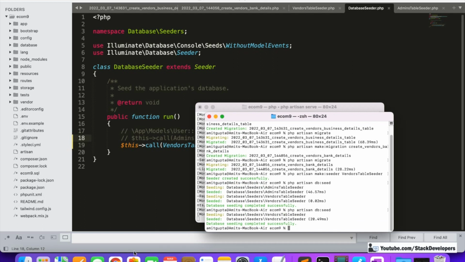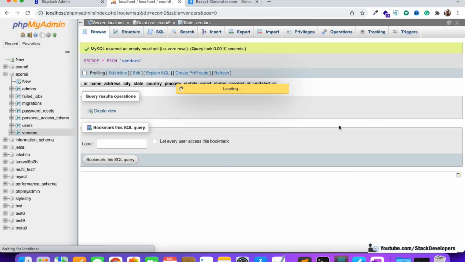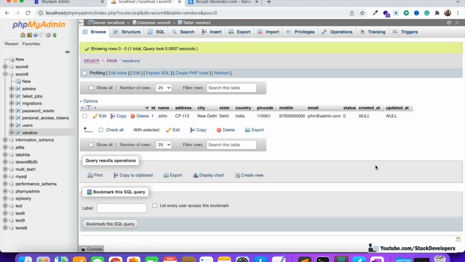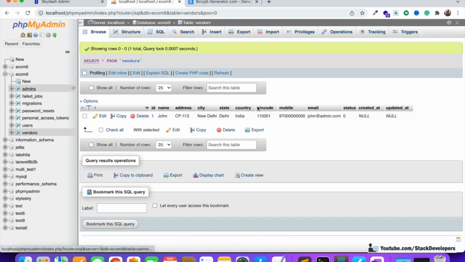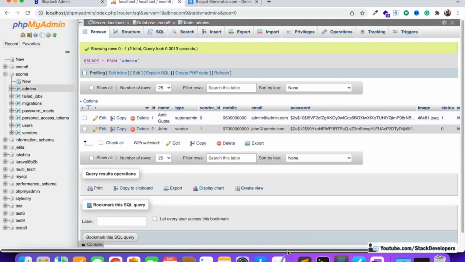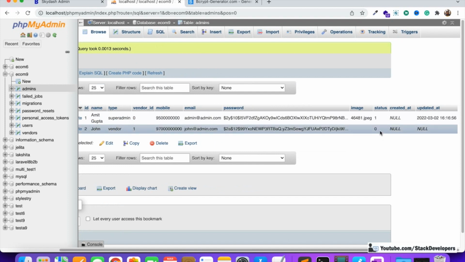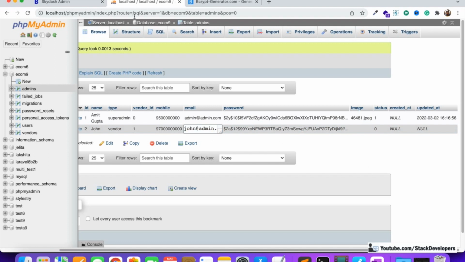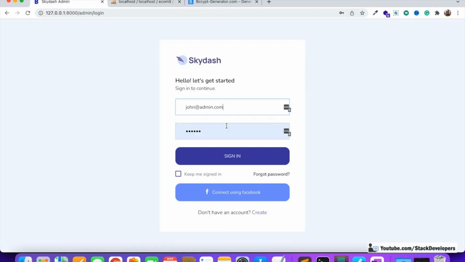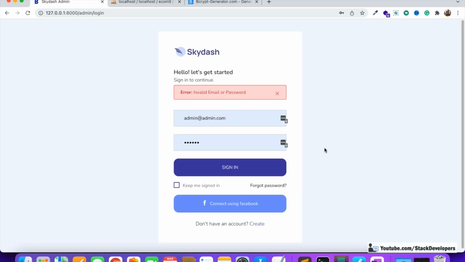See, the vendors table seeder has now run successfully, and we are going to check the vendors table, and this entry has come up for the vendors. So now I'm going to log in to the admin panel, but maybe it will not allow us to log in because the status is 0. So that's why, see, if I try to log in with john@admin.com and 123456, it is not allowing us to log in. It is saying invalid email or password.